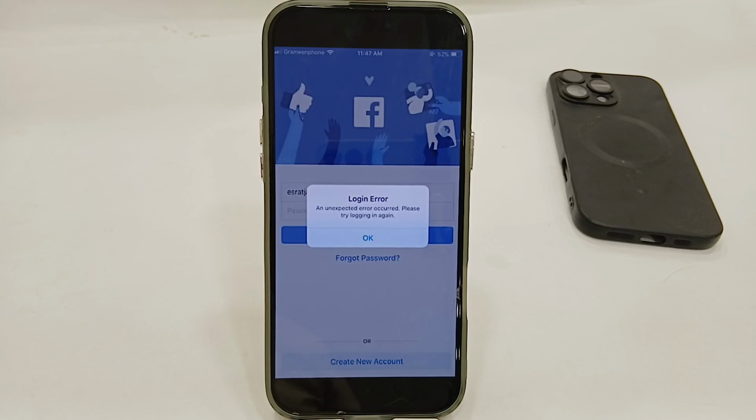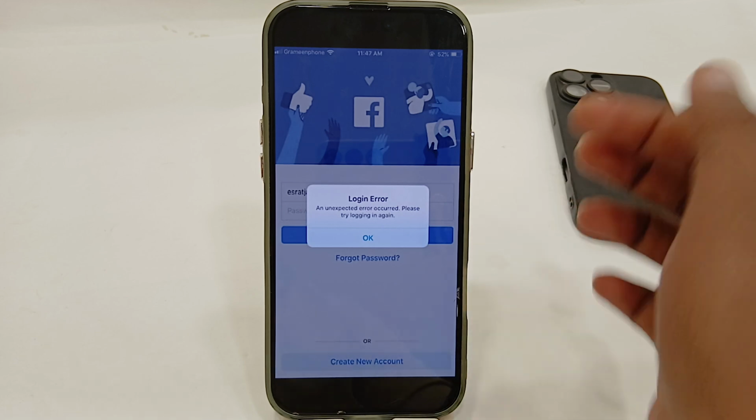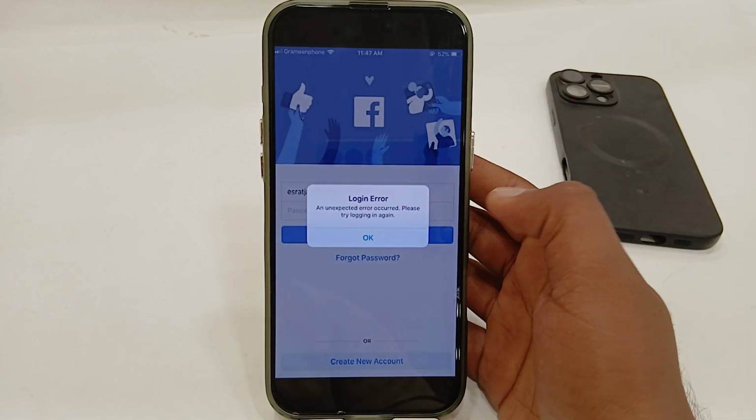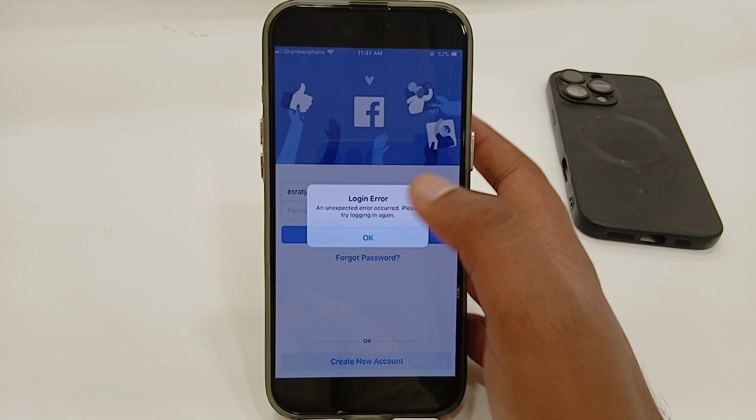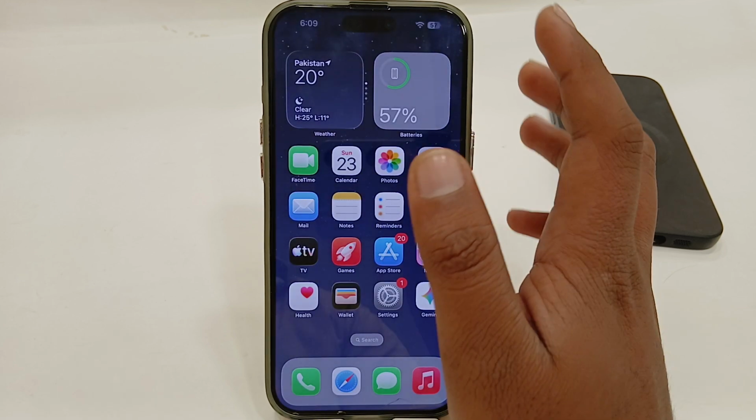Hey guys, today I'm going to tell you how to fix Facebook unable to log in and unexpected error occurred. Please try login again. If you're using Facebook and you're trying to log in with your Facebook account, but you'll not be able to use your Facebook account, and you find a login error that an unexpected error occurred. So let's see some possible fixes for that.